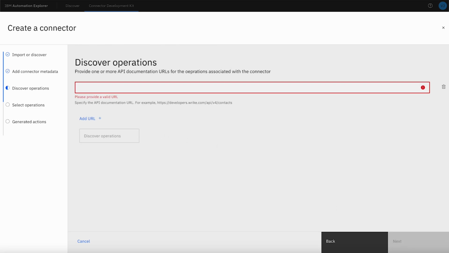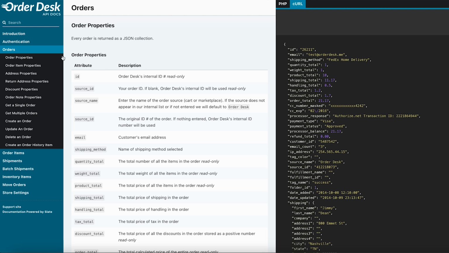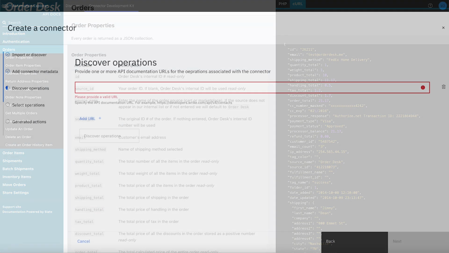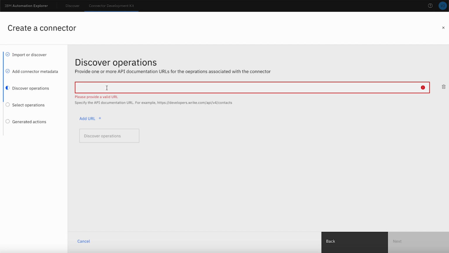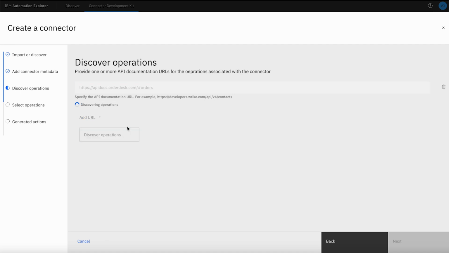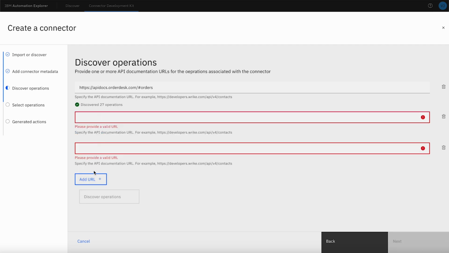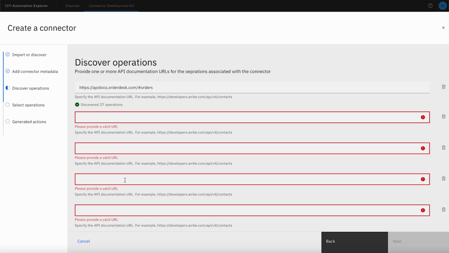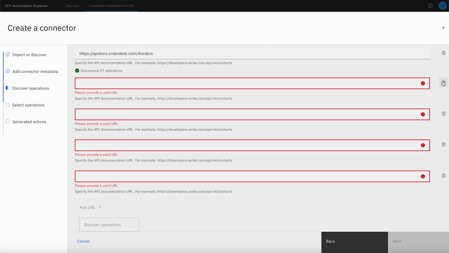The next step is to tell the tool the location of the API documentation. In this case, I want to create a connector for order desk, and hence I will provide the order desk API document location to the tool. The next step is to click on Discover Operations. The GenAI then looks at the API docs and fetches all the operations listed. If for some reason the API documents are paginated, that means operations are kept at different pages, I have an option to add up to 5 locations for this API documentation.